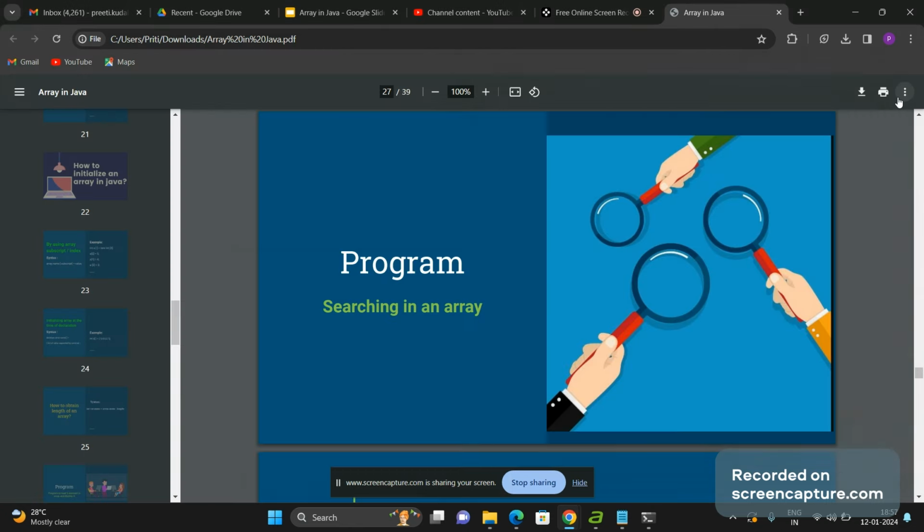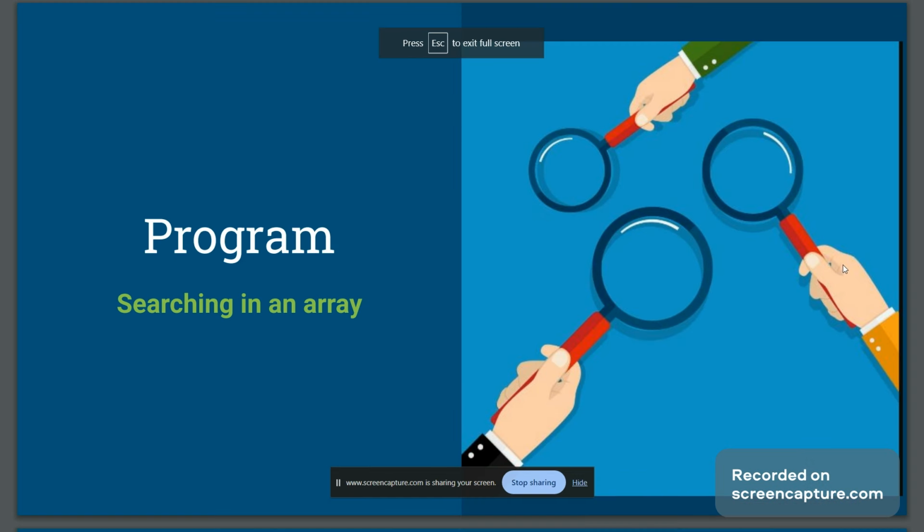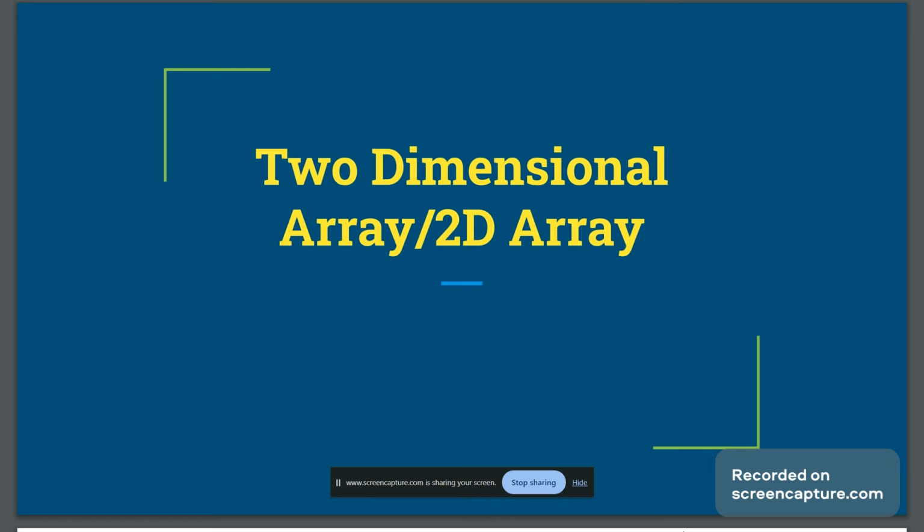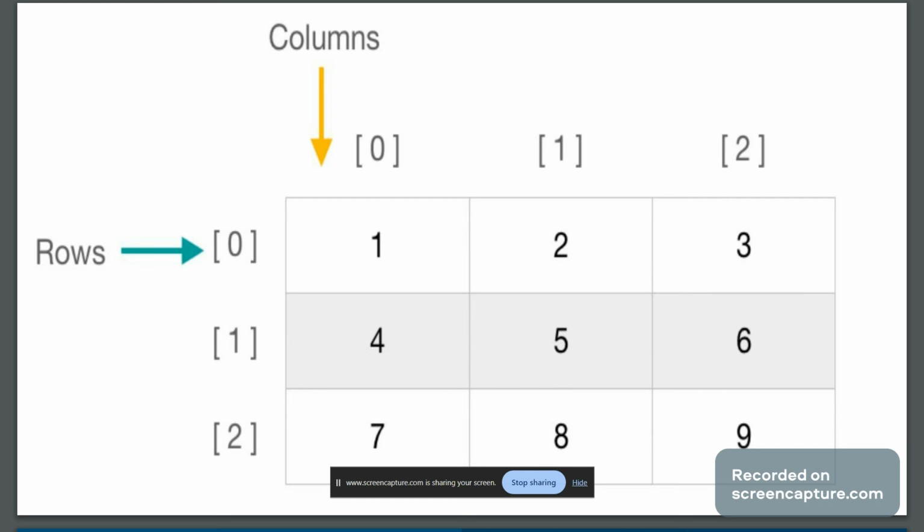Moving on. This was about one dimensional array. We will see about two dimensional array or 2D array in Java. Two dimensional means it has rows as well as columns. It is a tabular format. It is also known as a matrix.